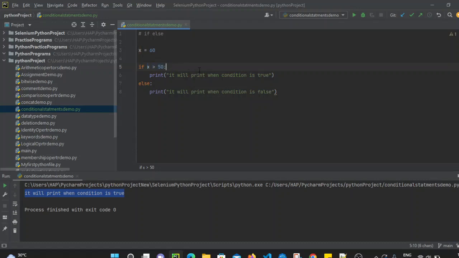Instead of a condition, let's say I am just putting a true value here. So we can simply put true as well. If I put true here, then let's execute this file. Because the condition we have directly mentioned is true, and true is a boolean value, in that case it will simply print this block, right? It will print when condition is true. So that statement gets executed.